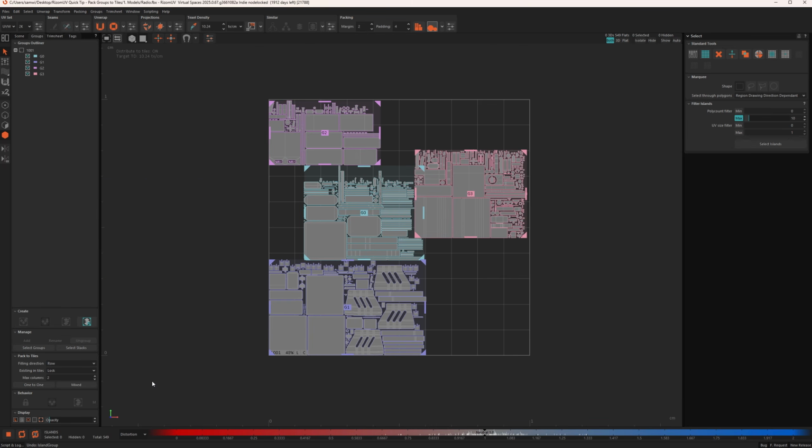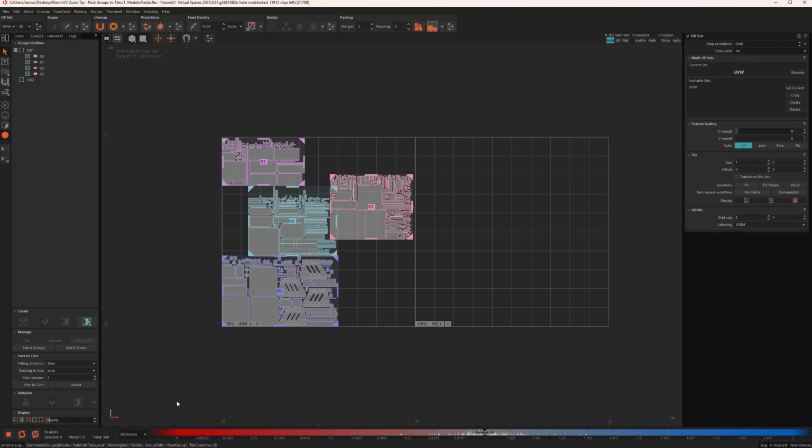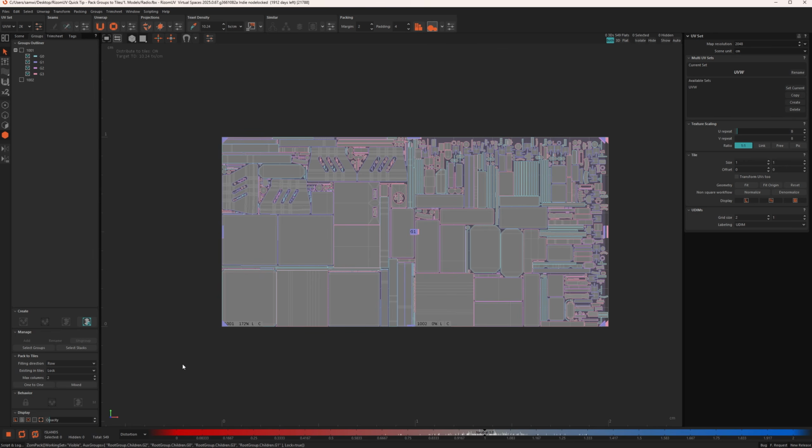So let's undo this and create our own tiles. So if I go up to UV Set, down to UDIMs, and we'll create another tile, and we'll press the Mix button again. Again, all groups' content is packed together or mixed, but only in existing tiles.